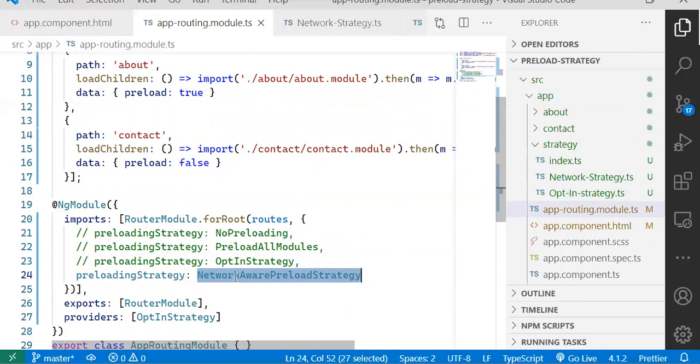So you just try out these things. We have another option where, based on scroll or a click event, we can do a preload strategy as well. We will see it in the next video.